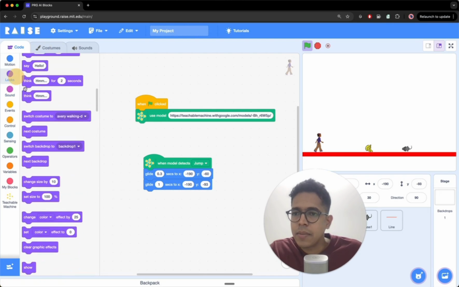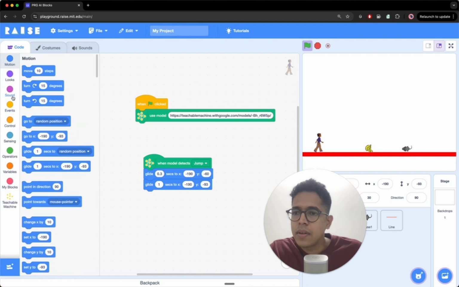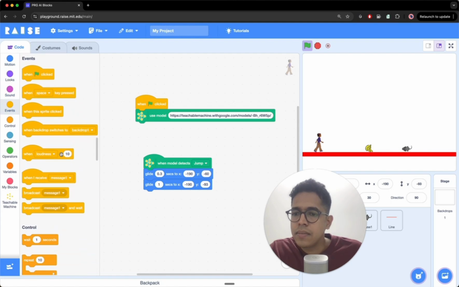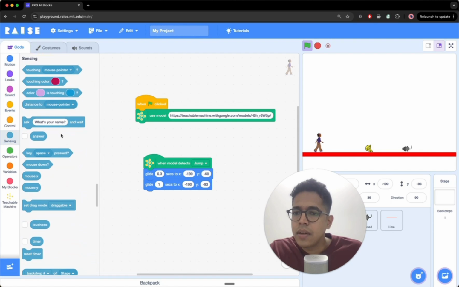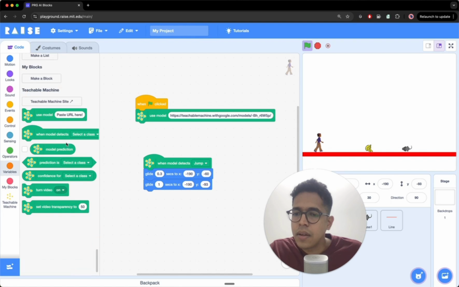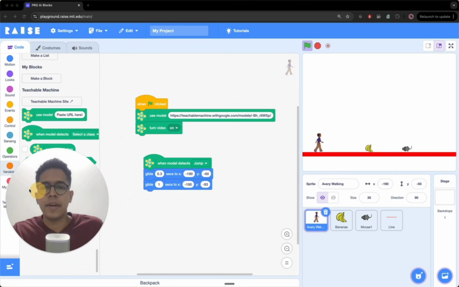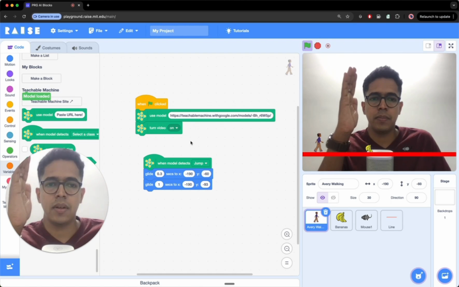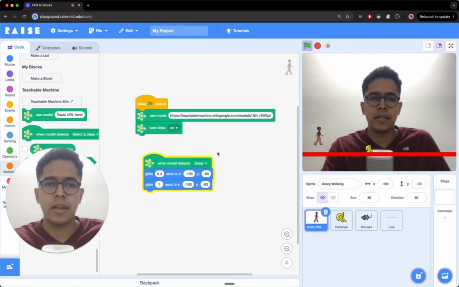Not sensing, maybe... where is the camera? Okay, it's in Teachable machine only. So turn video on. So here, paste this. So whenever the green button is clicked, video is turned on. So that input is being taken. So now if I press this, the character should hopefully jump and jump back. Let's see.